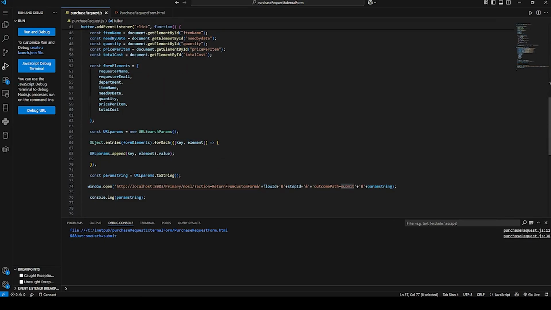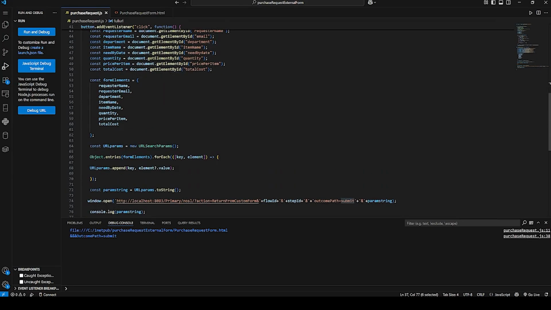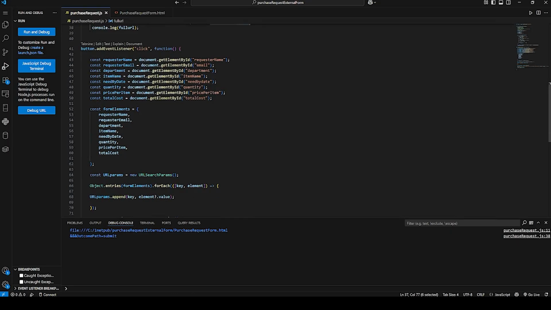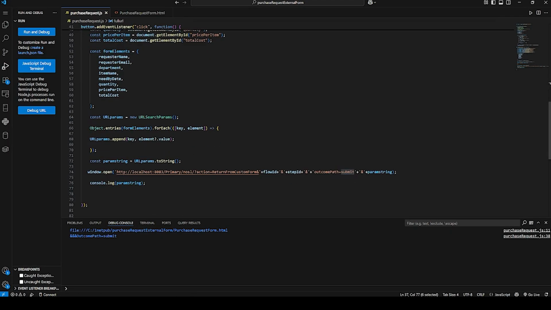And so all you have to do here is on my function for the button, I just said, hey, when someone clicks the button, the last thing I want them to do is, after I've gotten all the data and organized it in a form elements constant list, I'm going to go ahead and call back that URL and then concatenate the different things that I need.